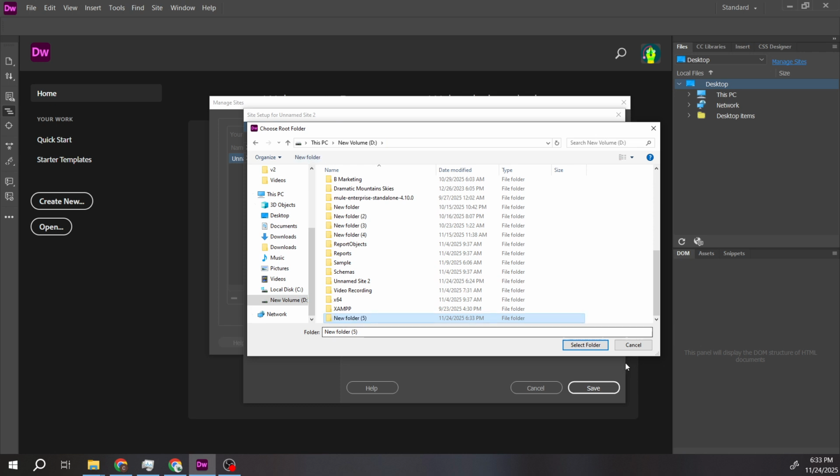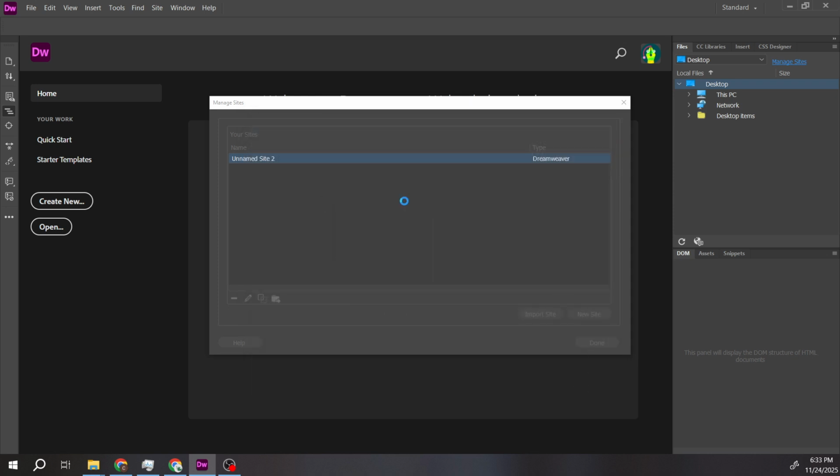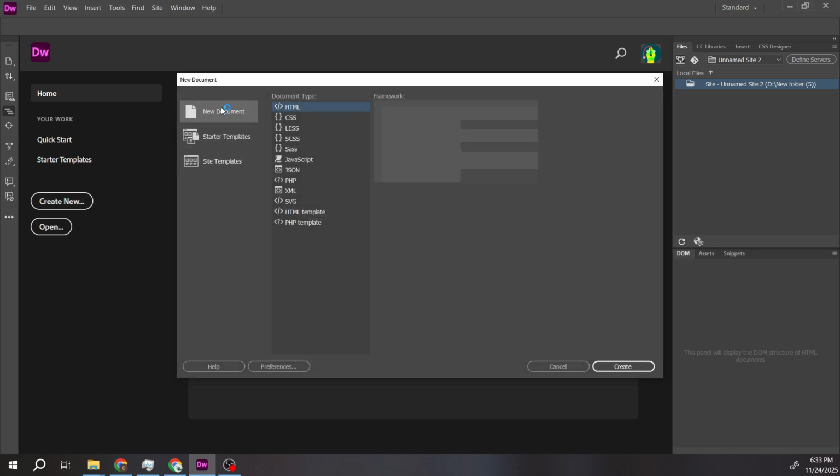Now create your first page. Click Create New to open the New Document dialog. Select HTML as the document type and leave the template set to None, so you start with a blank page. This gives you a clean canvas without any preset layout, which is great for learning and keeps your structure fully under your control. Click Create.